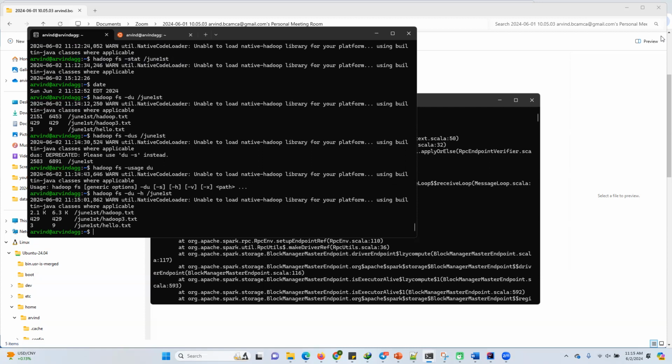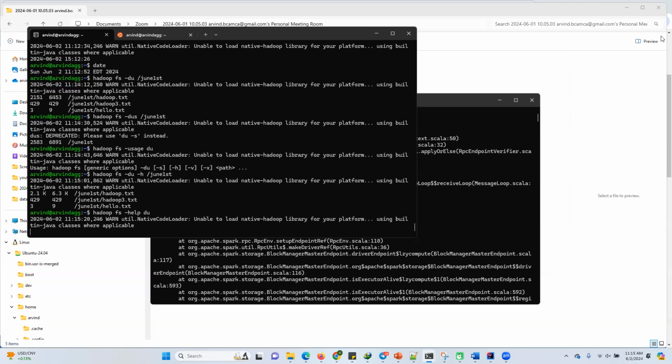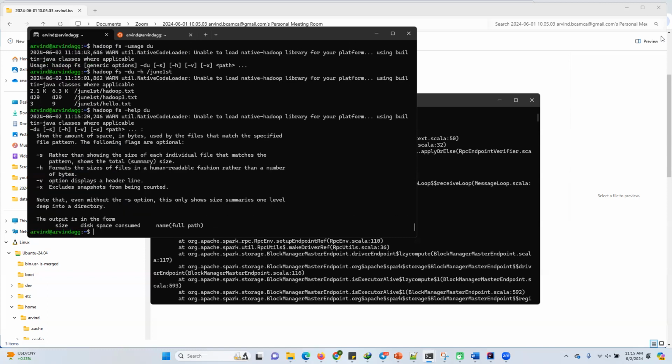Okay, so what are the parameter options there? The help command is a good one: hadoop fs -help du. So all the parameters you can see. When the output is in this form and you want to know what the first parameter is, this is the size, and this is the disk space consumed. Both are the same here, and this is the full path. So you can know what your output format is.